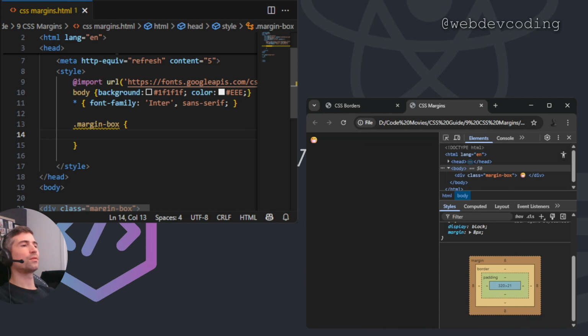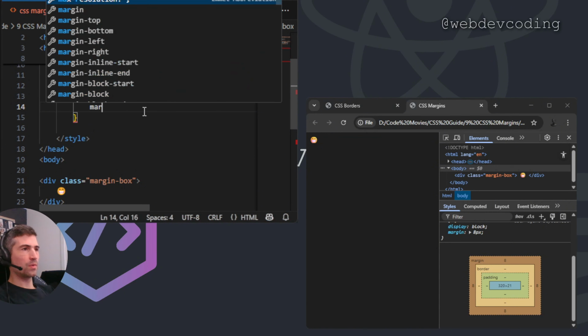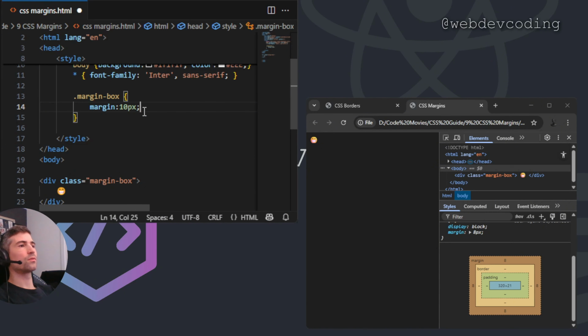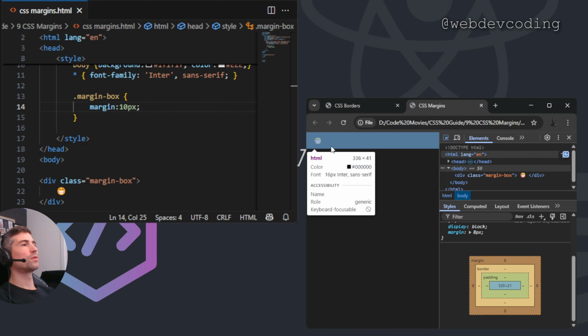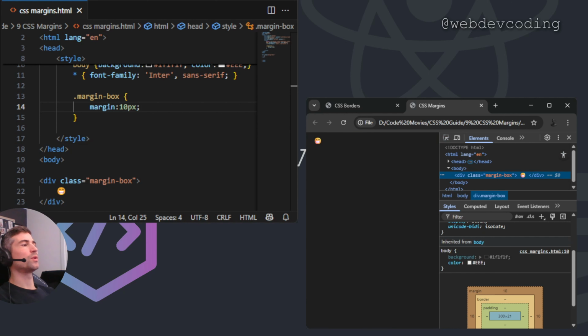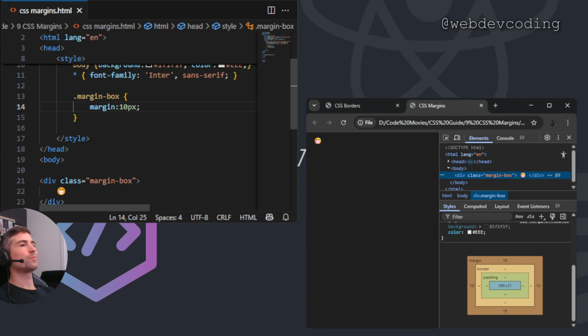So if we wanted to set margin on our element here, which we call the margin box, we would just say margin equals 10 pixels. And then if I save that and reload, it will push this out by 10 and 10. So if we inspect this here, it's not letting me inspect for some reason. Let me inspect. There we go. So now we can see that this has a margin of 10 and 10 and 10 and 10.